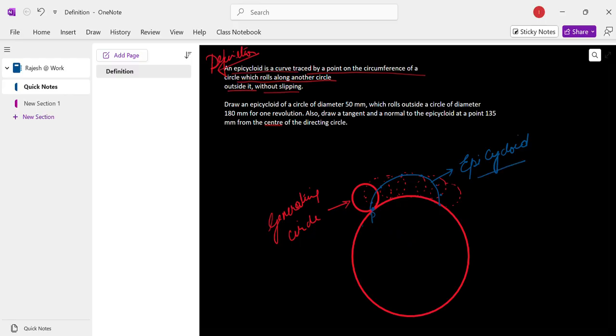If you see the pictures in your notebook or books, you will see only this much of the figure, with some angle here. This remaining part will be removed, or we can say deleted. So again, an epicycloid is a curve traced by a point on the circumference of a circle which rolls along another circle.